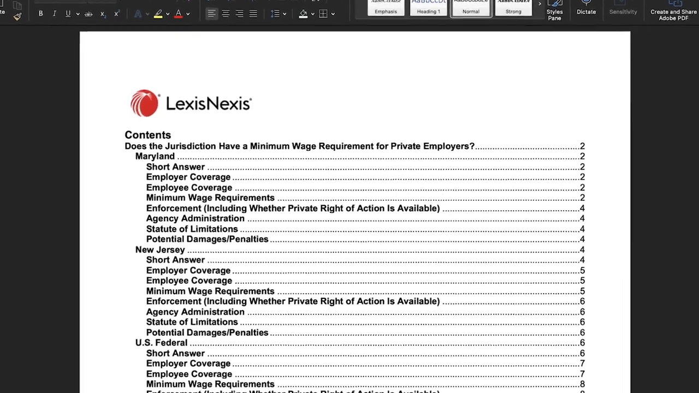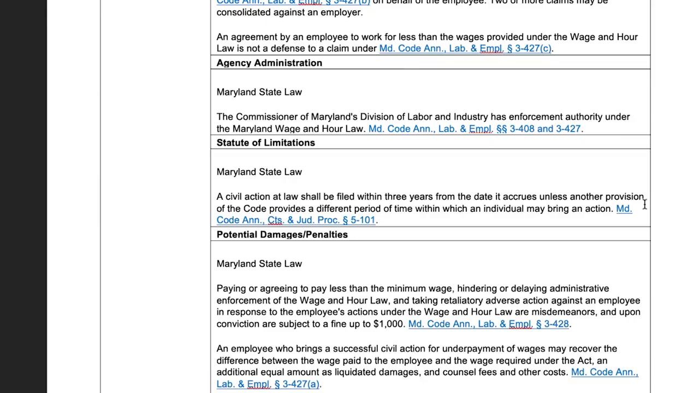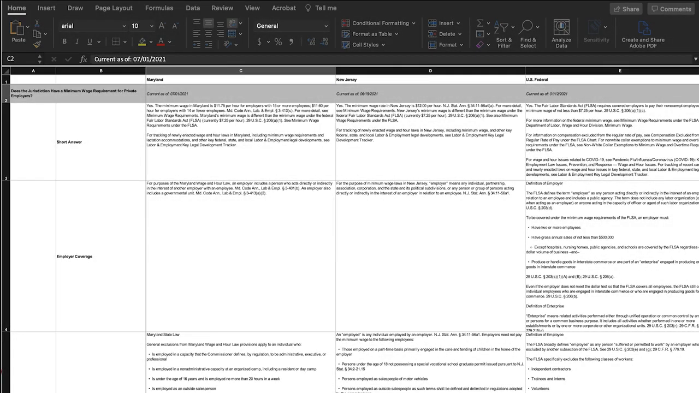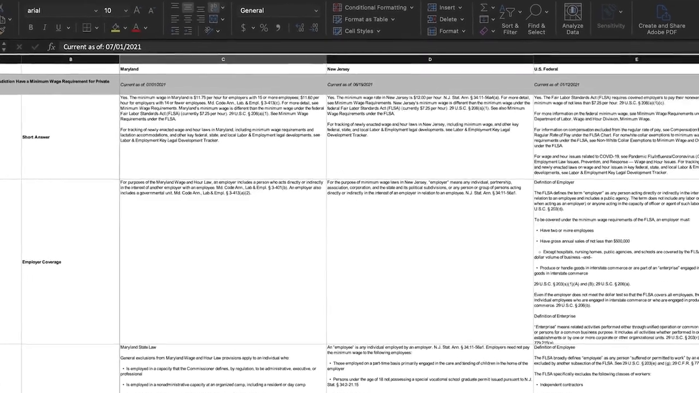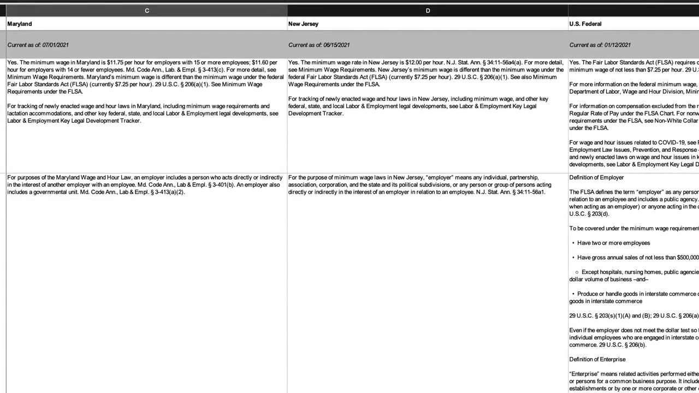It provides a table of contents to make it easy to navigate between different sections of the report. It also provides links to helpful related practical guidance and primary and secondary materials. This is the customized chart in Microsoft Excel. The customized Excel chart allows you to compare state laws side to side, which makes it easy to quickly discern the similarities and differences between state laws.